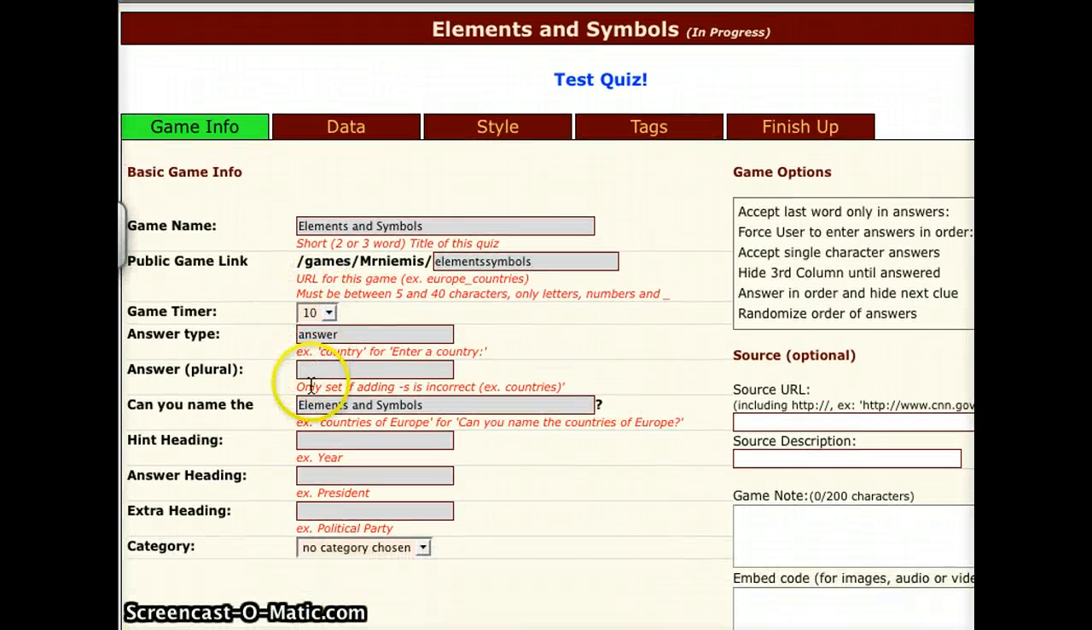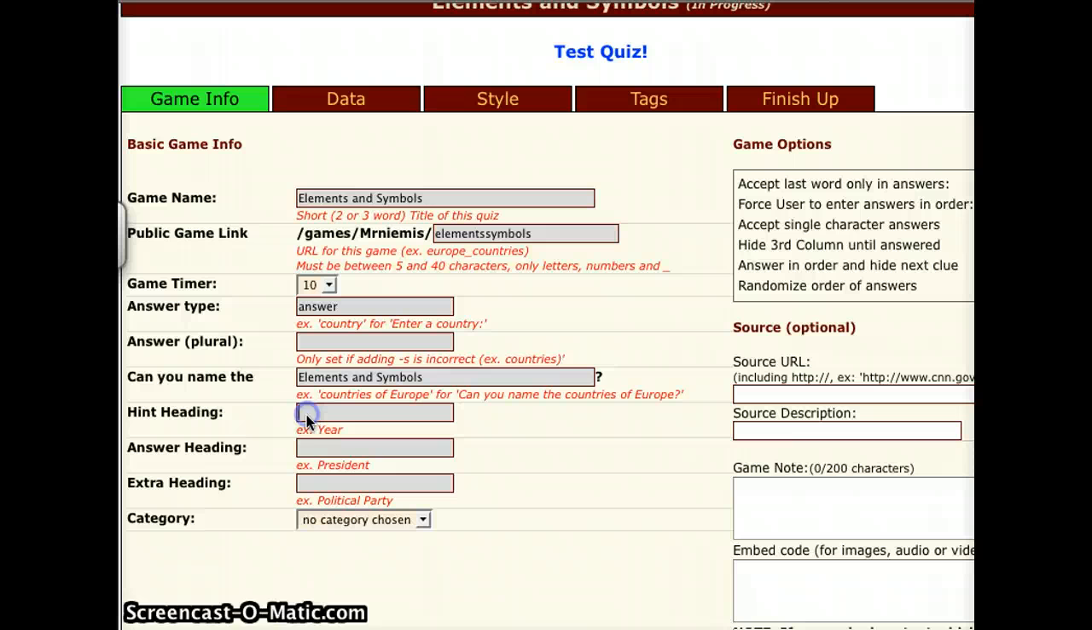But what's important about this screen is a couple things. You need to have a hint heading and an answer heading. If you don't, it'll mess up everything. So for hint heading, for this one, it's going to be element name. A lot of times I'll just put question as the hint heading, and for my answer, I would put symbol. But again, you could also just go back and put question and answer. So we're going to do that because that's usually what I end up doing.